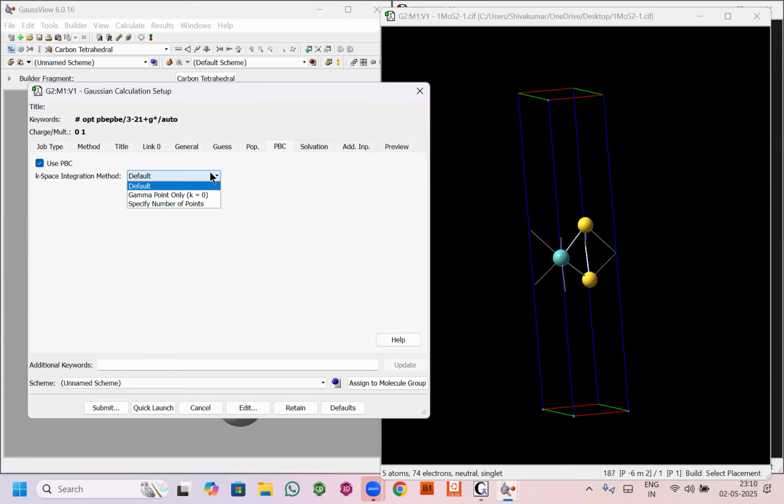By default, if you want to perform the calculation at the gamma point only, gamma point means a 0 K point, so 1 1 1. If you want specific K points, you click on specify number of K points and select the number of K points, like 1, 2, 3, 10, however many you want. Let's consider 3 by 3 by 3. Usually when you use Quantum ESPRESSO or VASP, we give a K point like 1 by 1 by 1, or 2 by 2 by 2, or 3 by 3 by 3.